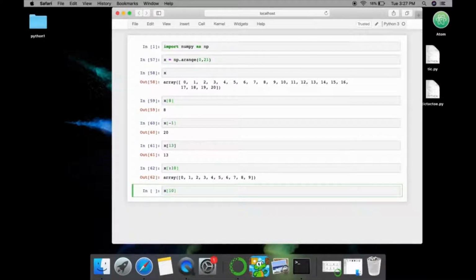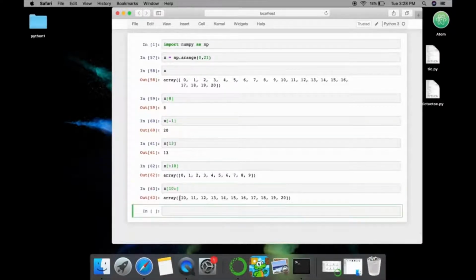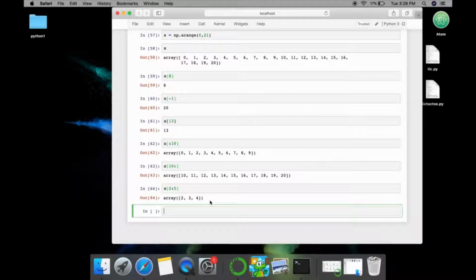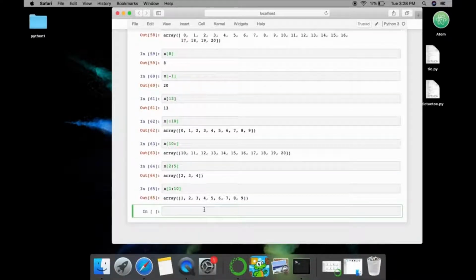Now if you want everything from after the 10th, you can do something like this, and then you will get the upper portion, that is from 10 to 20. Here we had up to 9. You can also slice a portion like from 2 to 5, then it will include index 2 to 4, as the upper bound will not be counted. So when you hit enter, you have 2, 3 and 4. So that's how you can slice the array. This is the slicing, and that one is indexing in case of 1D.